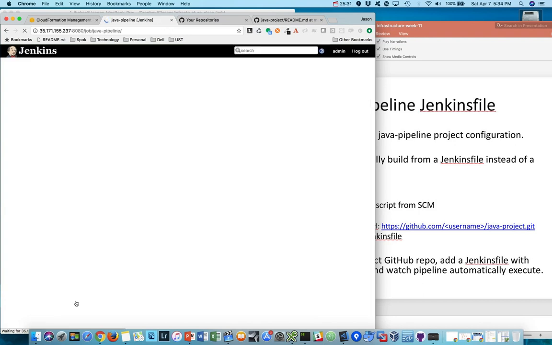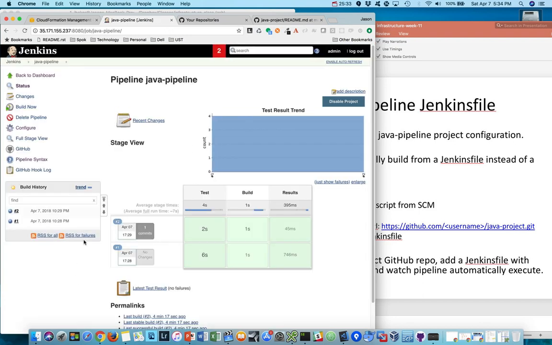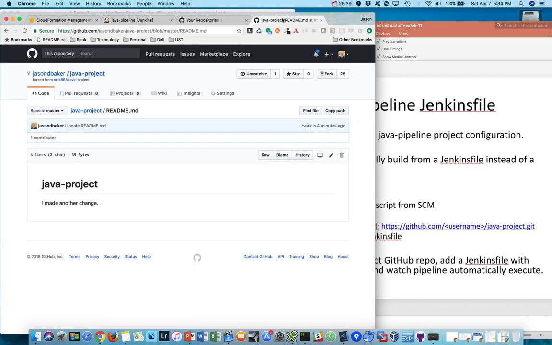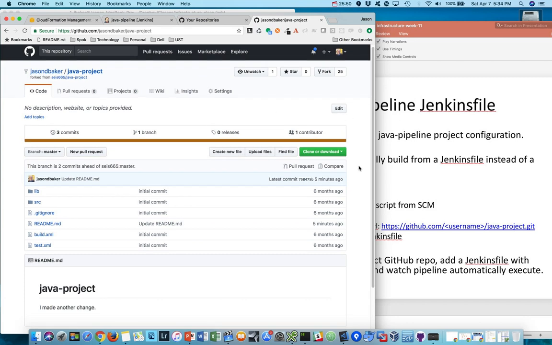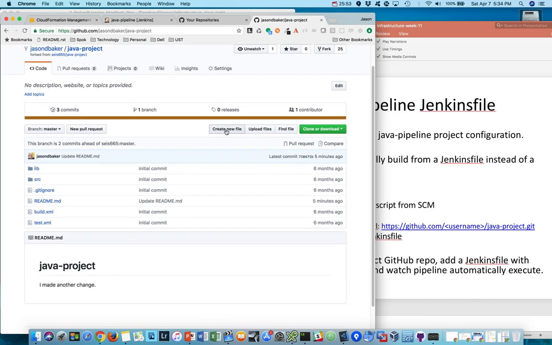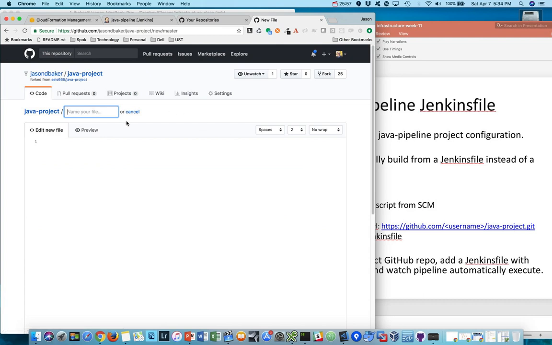So we can save this. We don't want to build a project right now because there's no Jenkins file in our repository yet. Let's go ahead and fix that. We'll go back to our Git repository. And what I want to do is create a new file in the repository, and that is going to be called a Jenkins file with capital J.